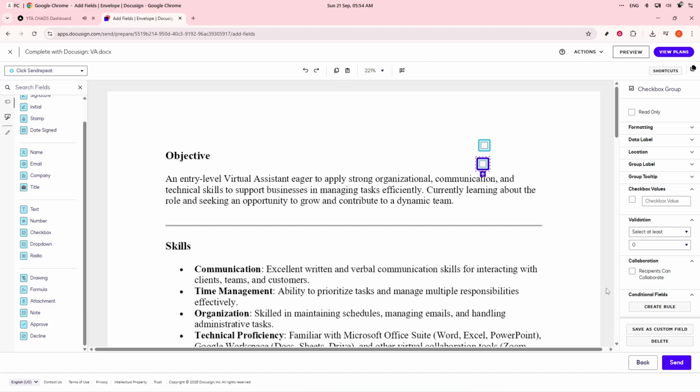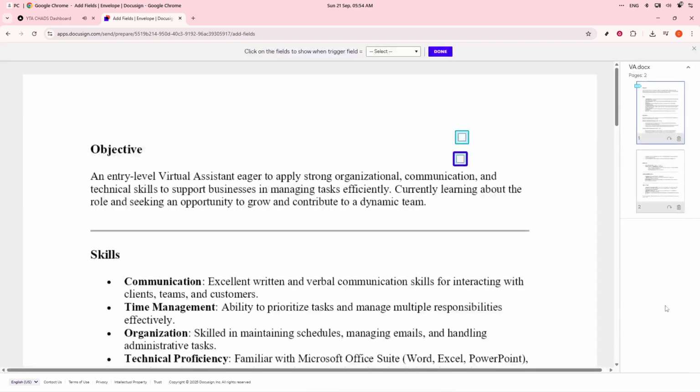If your document requires multiple checkboxes, consider creating checkbox groups. This option allows each checkbox to be independently required or optional. For scenarios needing exclusive selection, similar to radio buttons, only one checkbox in a group can be selected.